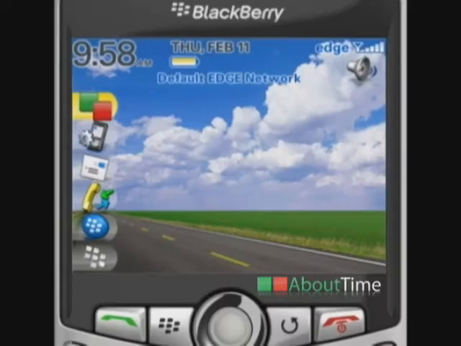This is Matt with About Time Technologies, and I'm going to take you through some of the basic functions of using the Field Clock application on the BlackBerry. I'm also going to demonstrate some of the different privileges each of your employees can have when using the system.